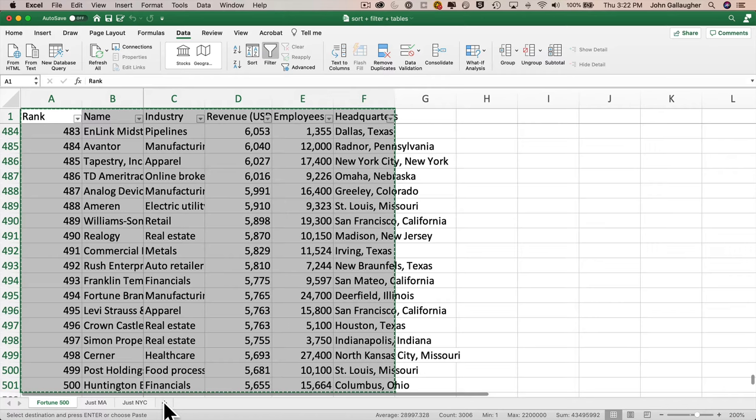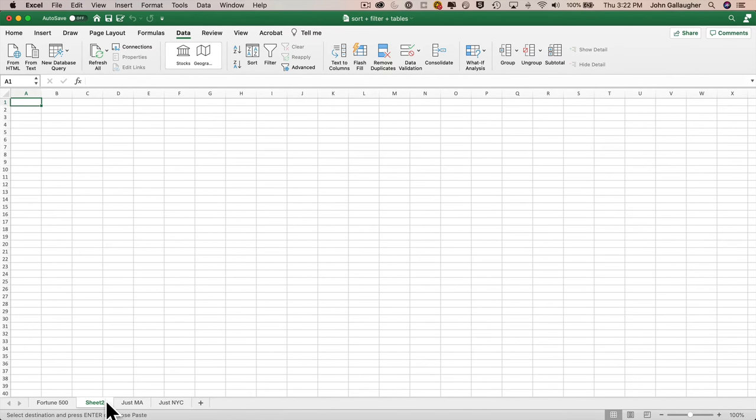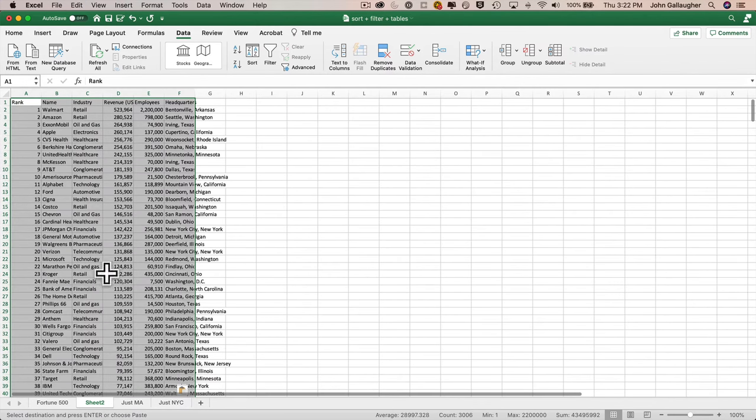And now let's put this in a new worksheet. So let's click on plus in the worksheet tabs in the lower left-hand corner. We'll add a worksheet, and this worksheet is added just after the worksheet that we were on, so that's why it's just to the right of the Fortune 500 worksheet. And we'll paste in all of our data into our new worksheet. Let's rename this worksheet Fortune 500 Table.